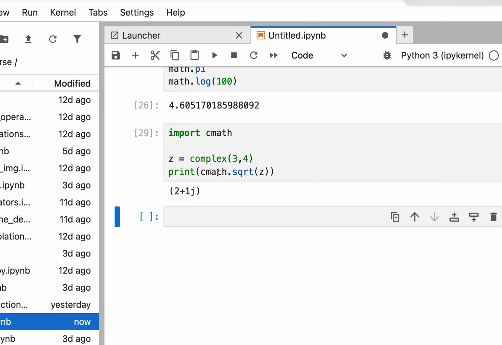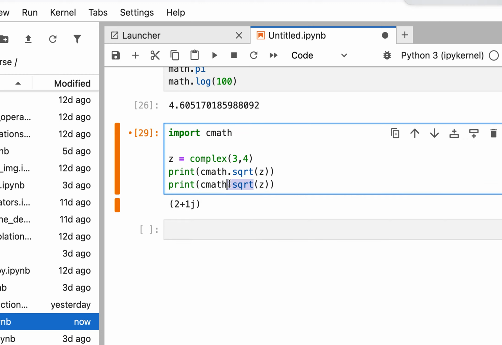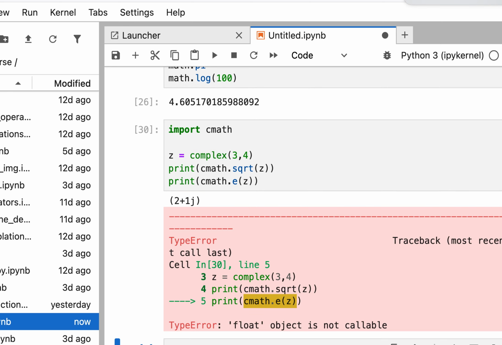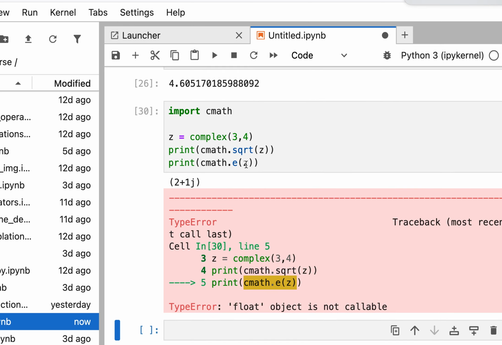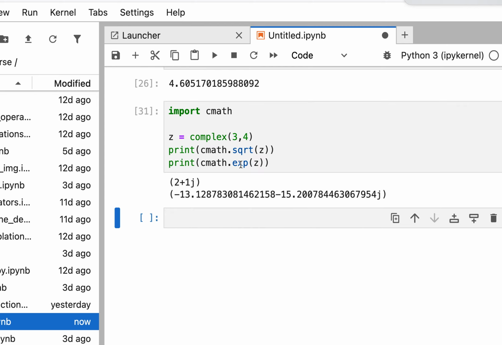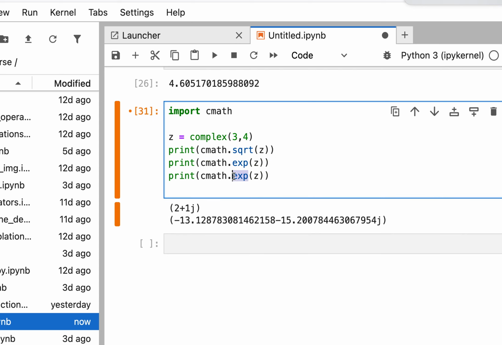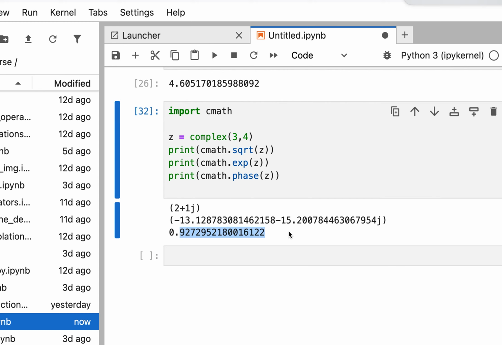You could even do an exponential of z. Let me just copy that and paste it in here, and then we could change this to an exponential, so e to the z. It didn't like that. Okay, sorry, it's supposed to be exp, so that's the exponential value. You could even find angles, like the phase, for example. Let's copy this and paste it here and change this to phase. So we could do something like phase of z. It will give us the phase of z, and so on and so forth.